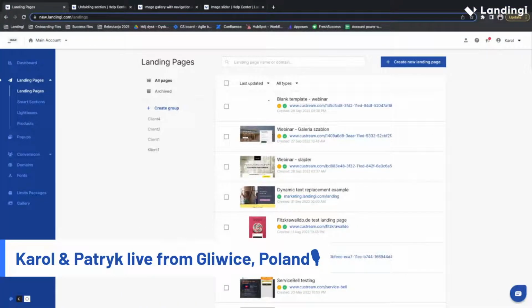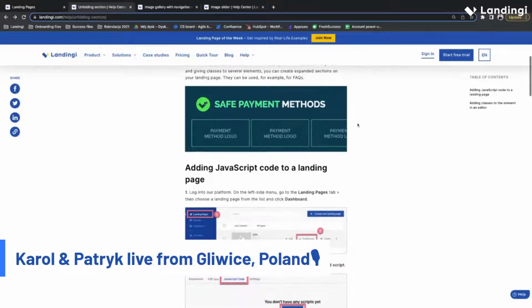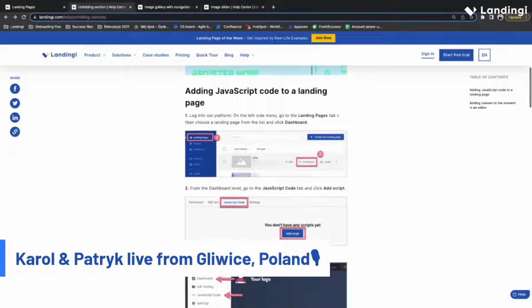So hopefully you can see my screen right now. I will work on our landing page, Landingi account, obviously. And the first feature I will show you guys is the unfolding section, which is most commonly used as a FAQ section on your landing pages. And I will do it step by step with our help center article. So yeah, just going straight back to business.